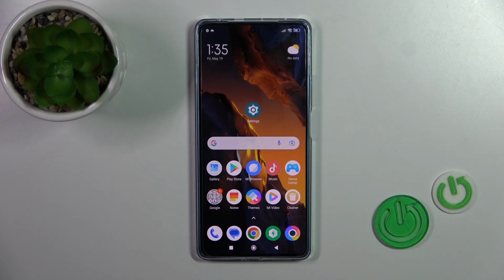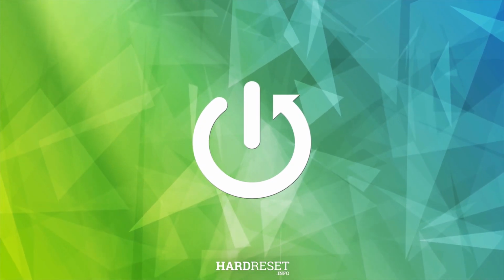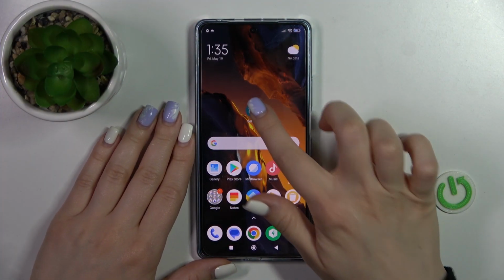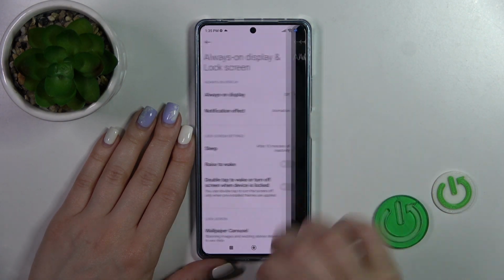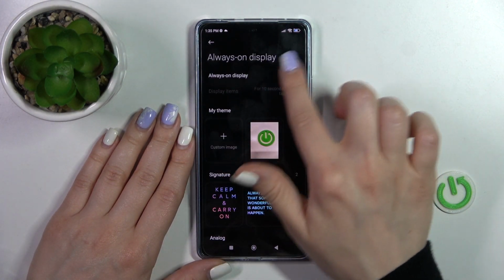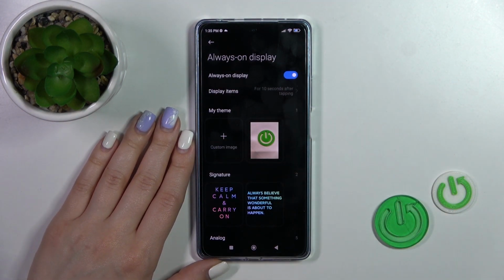Hi, this is the POCO F5 and I'll show you how to activate the always on display option on this device. So open first the settings, then tap always on display and lock screen. Tap the always on display section, and to activate this option we should click the switcher.